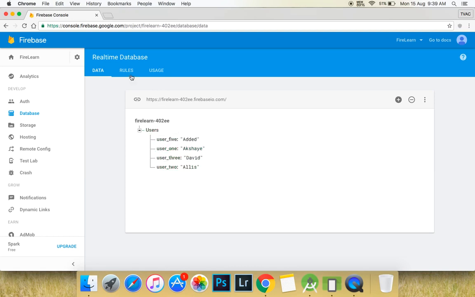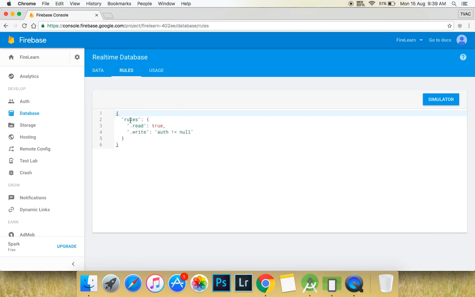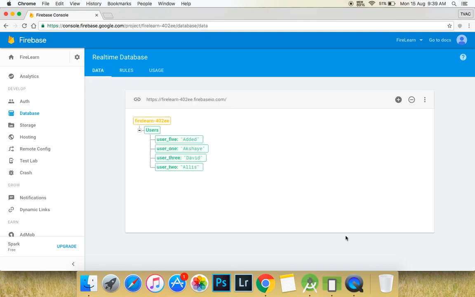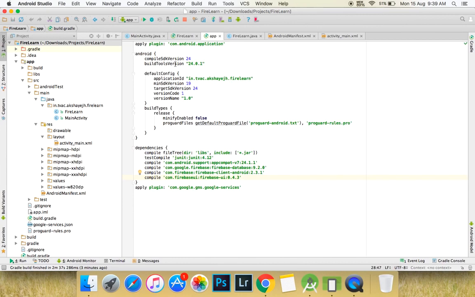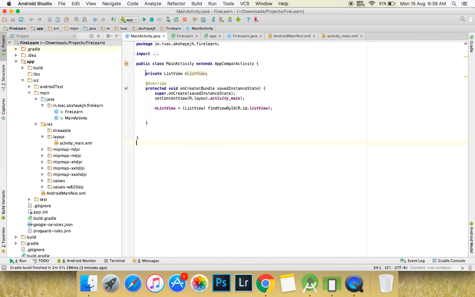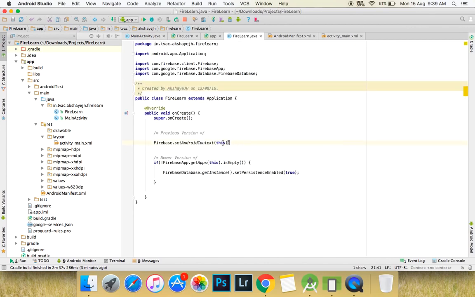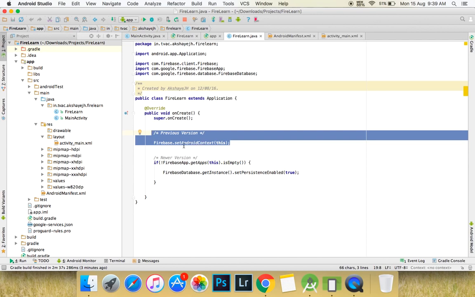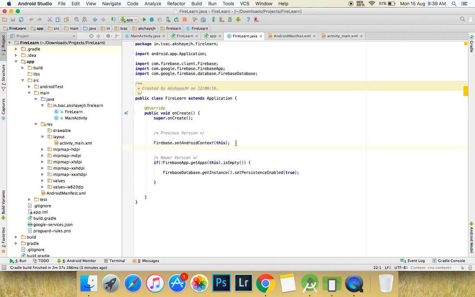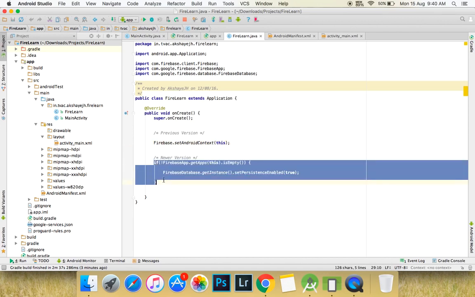But in later parts when we build the chat app we may need to set it back to null. Anyways, if you go back to MainActivity.java, you can see that I have already set the reference for my list view. As you remember, in our application class we used this code, Firebase.setAndroidContext, and this was the previous version of Firebase. But if you are going to use the Firebase list adapter you may need to upgrade your code, and for the newer version we will need this code here in the application class.